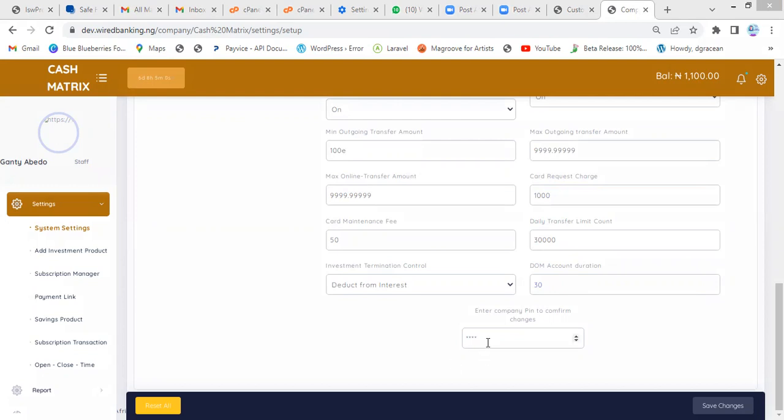So before you save every configuration you do, you just have to enter your PIN. Every transaction made on current WireBankingLite must happen with a transaction PIN to be successful, right?